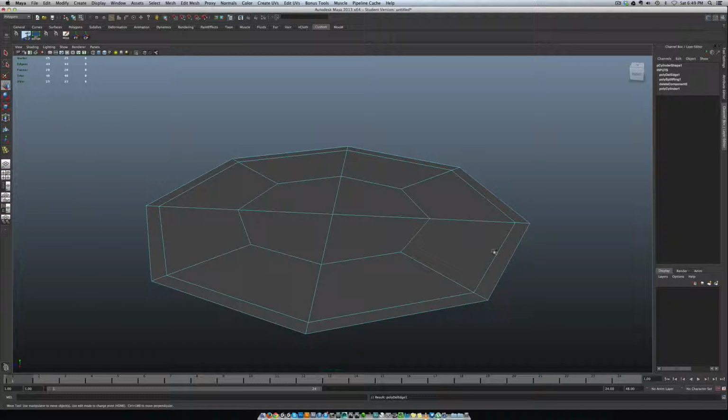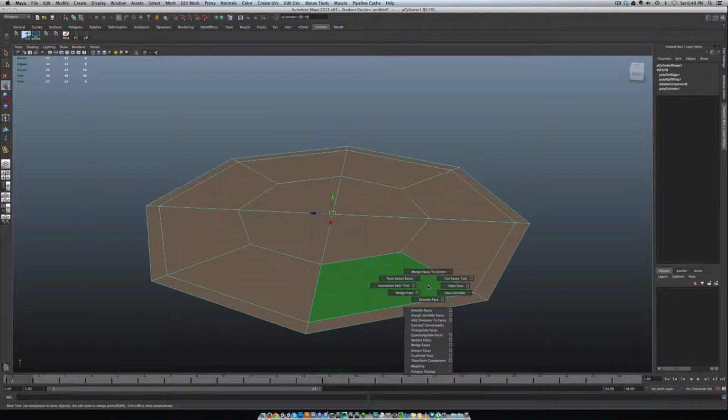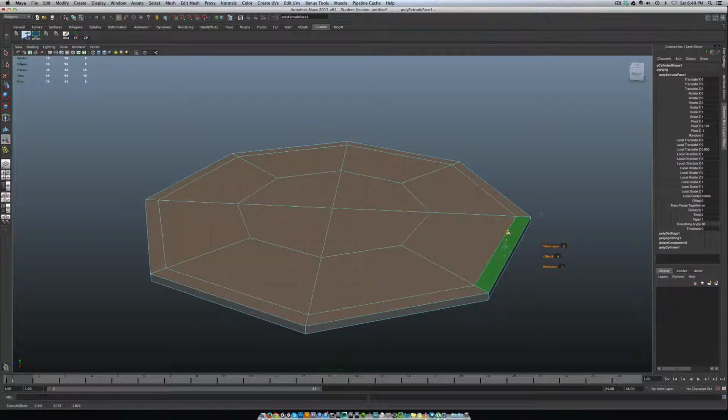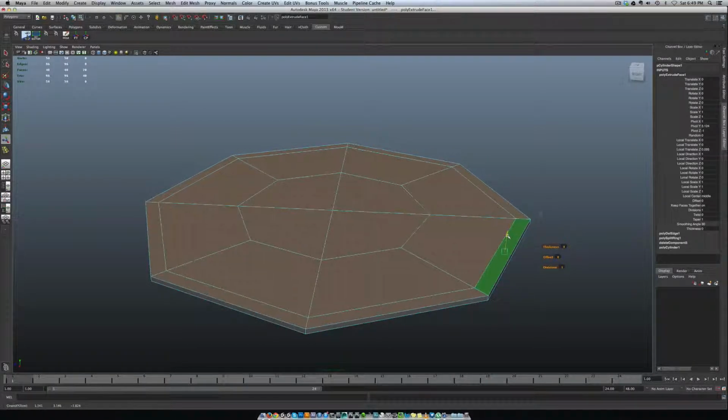Alrighty, so what I've got now is I'm going to go into face mode, and I'm going to select one of the faces, shift select the other one, and let's do the whole thing at once first. Let's grab this whole thing and go extrude face, and I'm going to pull this up just to get a bit of thickness to it.